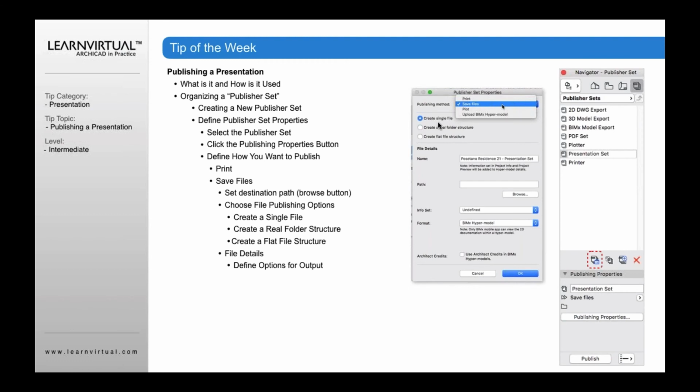And then I'm going to decide, do I want it to be a single file? And if it's a single file, do I want it to be BIMx? I mean, am I publishing out to a BIMx hybrid model, or am I publishing out just to files of documentation, in which case it's just going to give me a path to go to. And I can create a single file, a real folder structure, which means that if you have a folder structure here, it's going to maintain that, or a flat file structure.